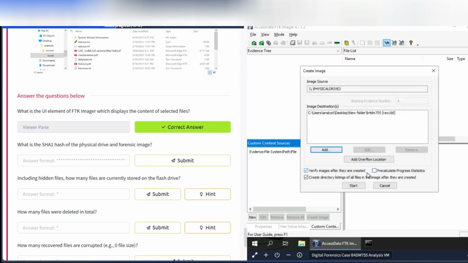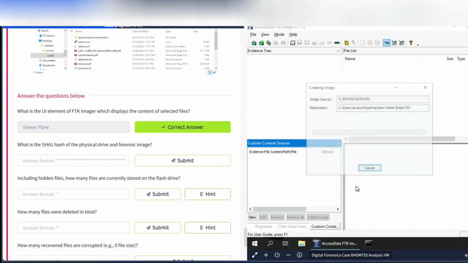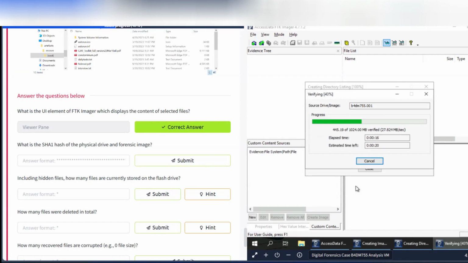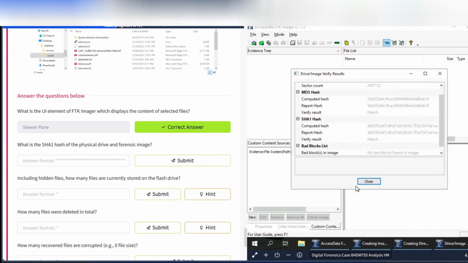So when you click on finish, you have got the image destination here. Now what I have to do? Now let me click on start. So it will take a little bit of time. So let it complete this one, verifying. We have got the MD5 hash. We have got the SHA1 hash. It's a computed hash, reported hash.